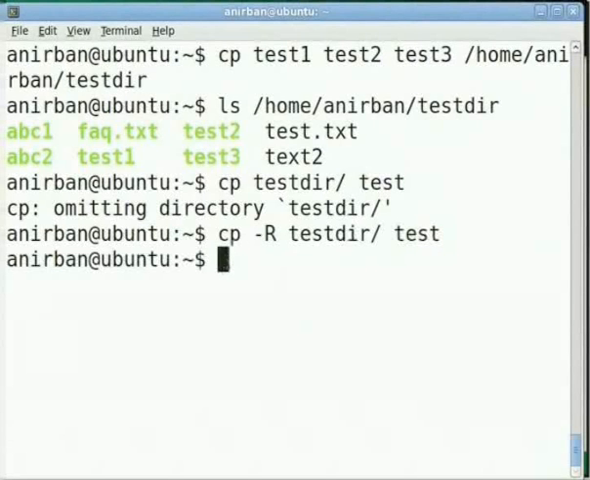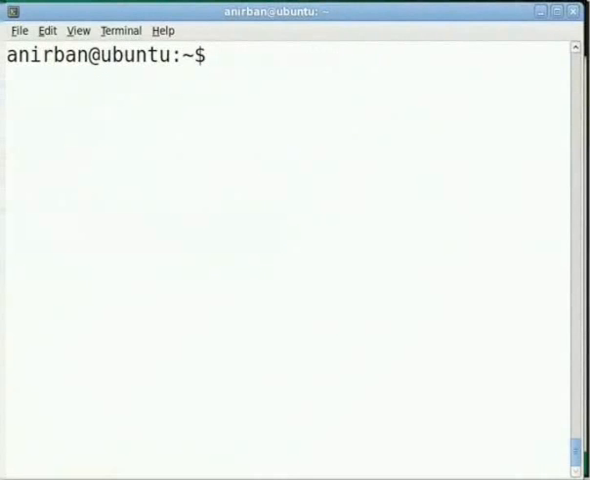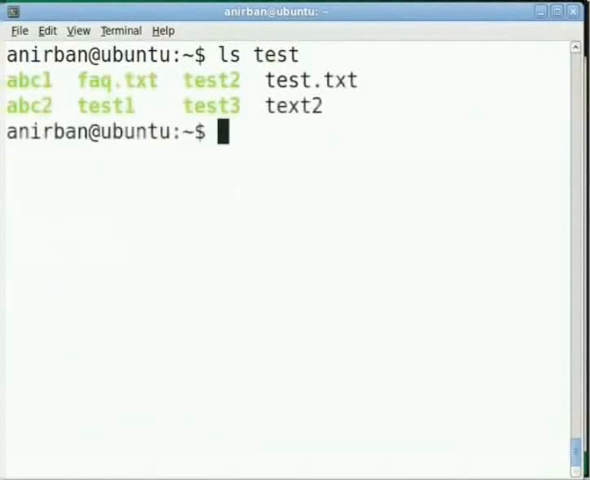To see whether the test directory actually exists, type ls and press enter. As you can see, the test directory exists. Let us clear the screen. To see the contents inside test, type ls space test and press enter. You can see the contents of the test directory. Now we go back to the slides.